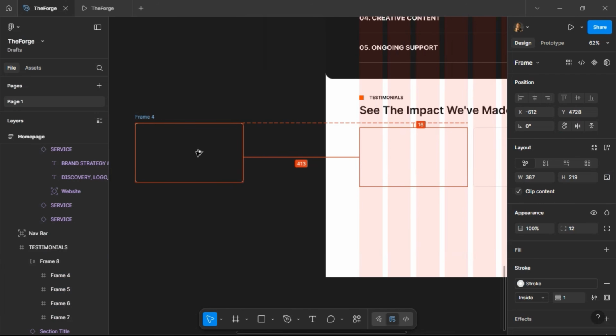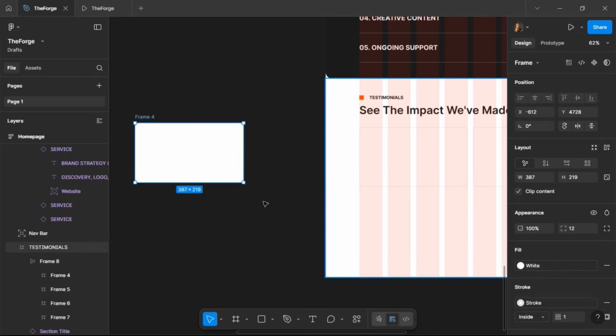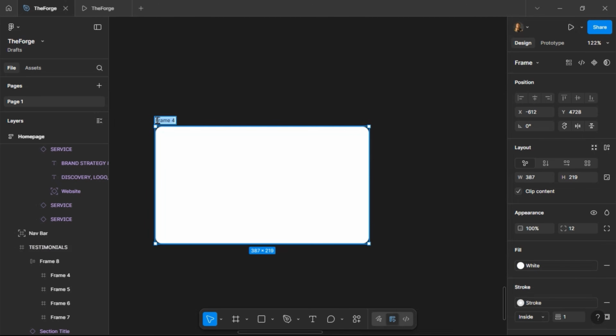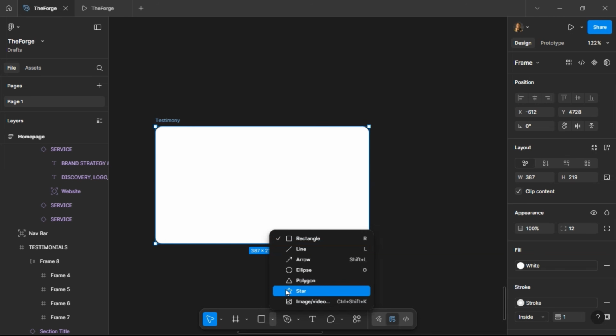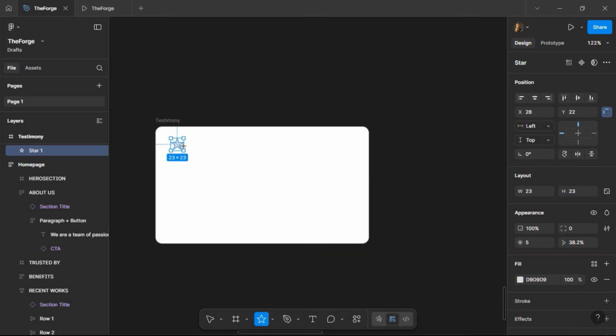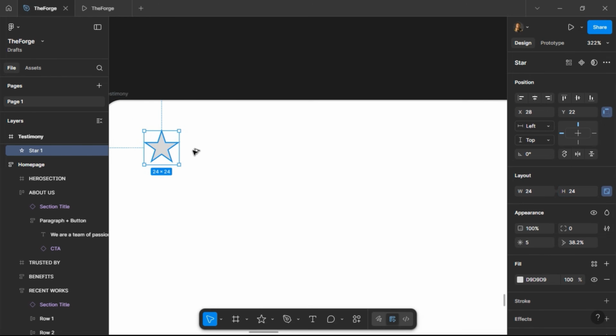So I'm going to bring this out here, and then I'm going to add white color to it, and this is going to be testimony. Alright, so now that we have this, I'm just going to quickly use the star to add the ratings. So this will be like 16. Okay, I need to lock aspect ratio first so it doesn't distort like that again. So I'm just going to leave this at 24. Probably if it's too big, we will reduce it in the future.